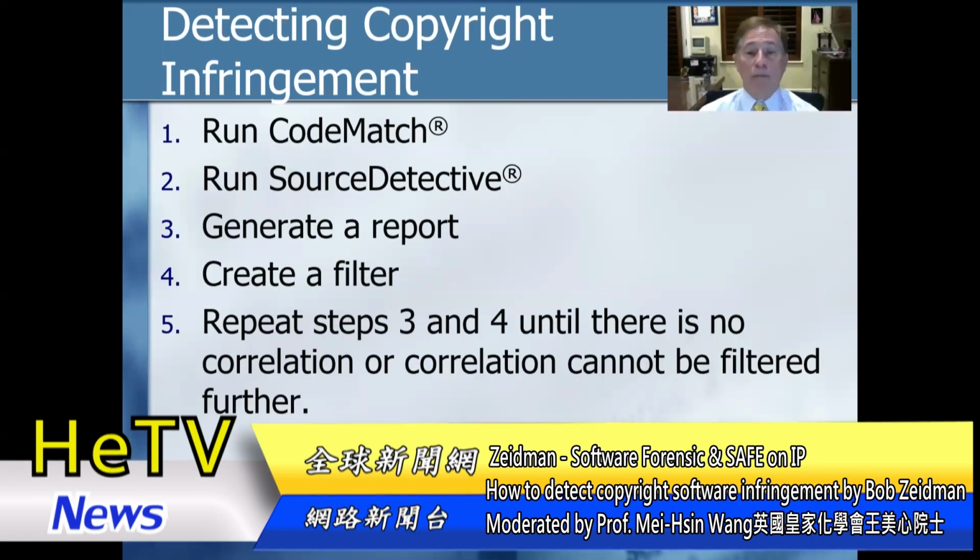To detect copyright infringement, you would first run CodeMatch to find all of the matching code elements. You would then run Source Detective, which searches the internet to find where those matching code elements can be found, for example, in third-party code, in open source code, perhaps they're common English language words or common other language words or common programming words. You would then generate a report to look at the results.